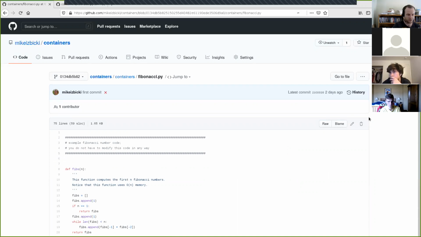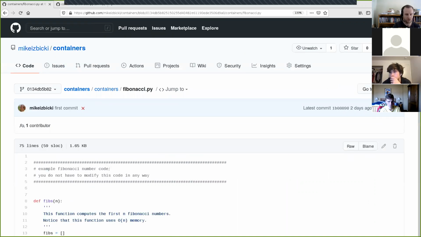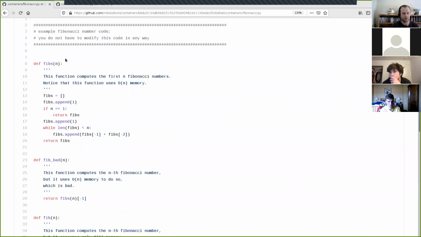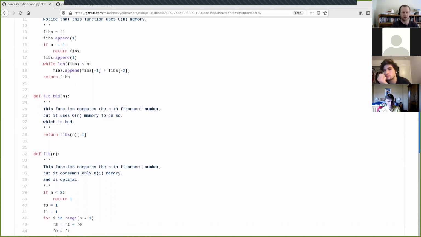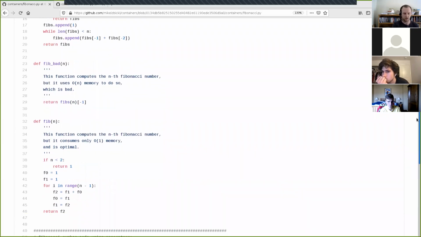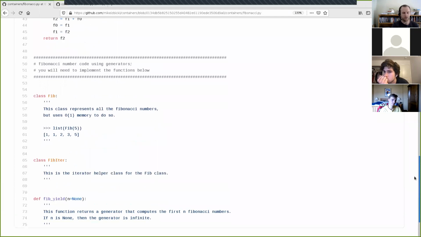And let's zoom in to make this a little bit bigger. At the top, I have a few different classic implementations of the Fibonacci numbers. You don't have to modify this code in any way. This is just serving as a reminder to you of different ways to compute the Fibonacci numbers that you can use as a reference. And these are also used in the test cases to make sure that your code below is correct. And then down here, you'll actually have to implement some generators that generate the sequence of Fibonacci numbers.